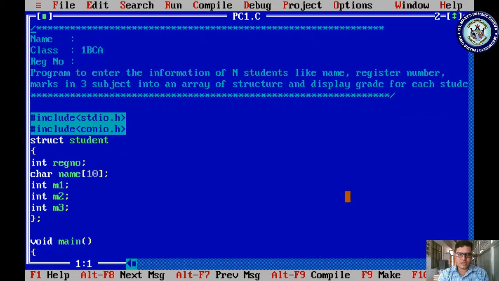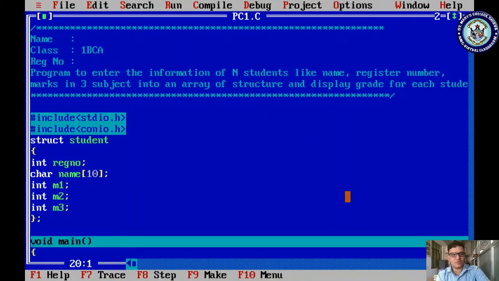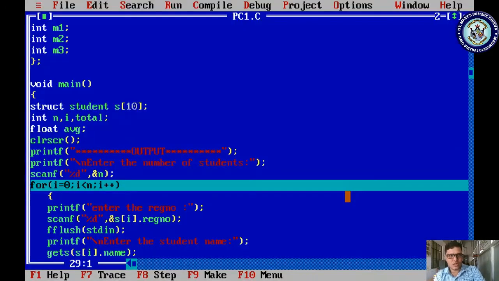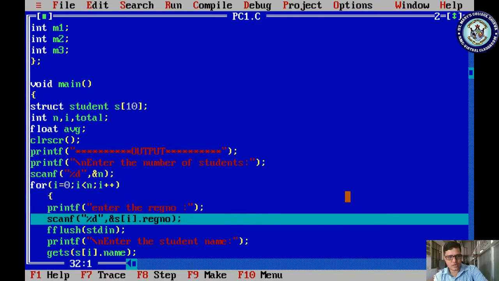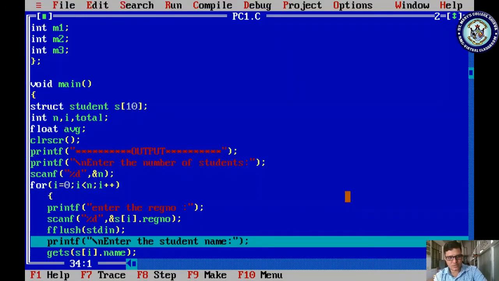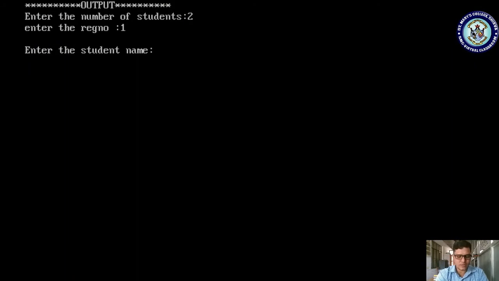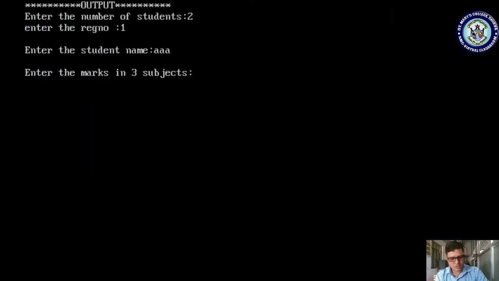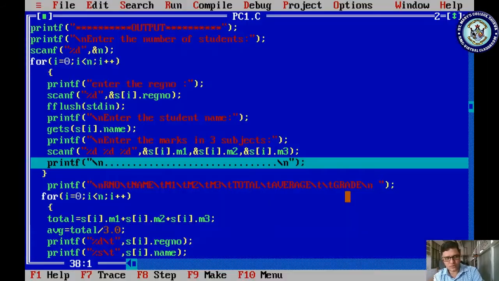Okay, let us see how it will execute by pressing F7. So if you press F7, it will come here. It will ask to enter the number of students. I am giving just 2, and we have to read and store 2 values. I am giving 1, and F7. It is asking for the name. I am giving AAA, and marks in 3 subjects, that is 45, 55 and 65.